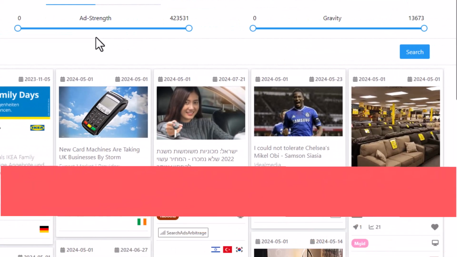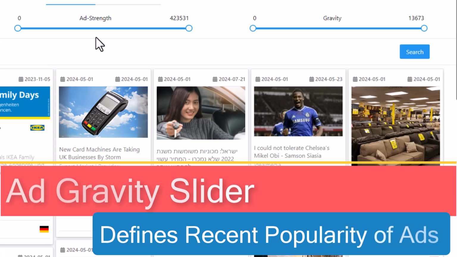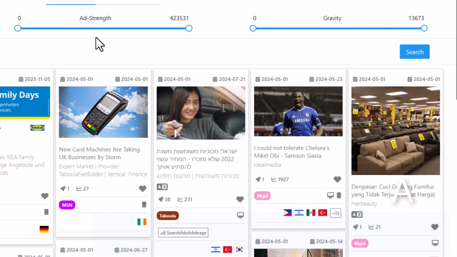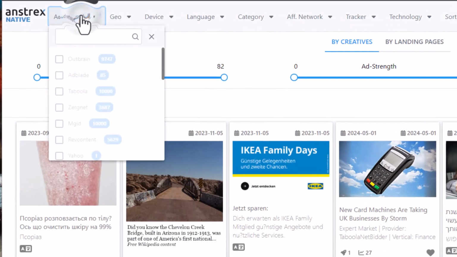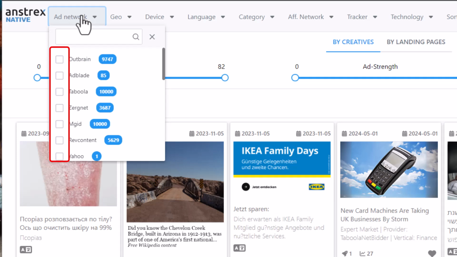Ad gravity slider. It allows you to view and filter ads with specific ad gravity range. Ad gravity parameter shows high values only if the ad is currently running or has recently run with high impression count. This value starts falling if the ad stops running, and therefore it is an important parameter to find recently successful ads. Before we put these filters to action, please remember that you can select multiple values from each filter type and apply them simultaneously.